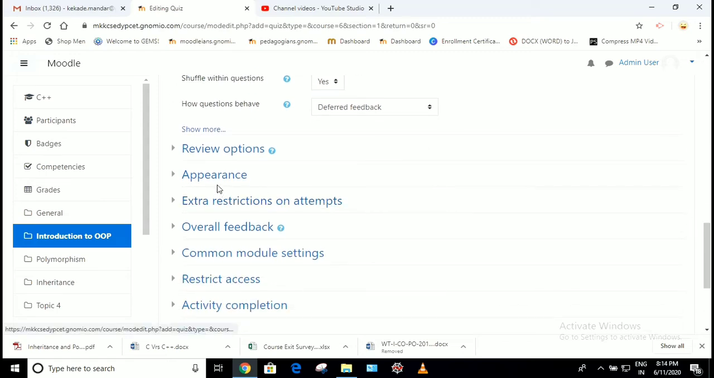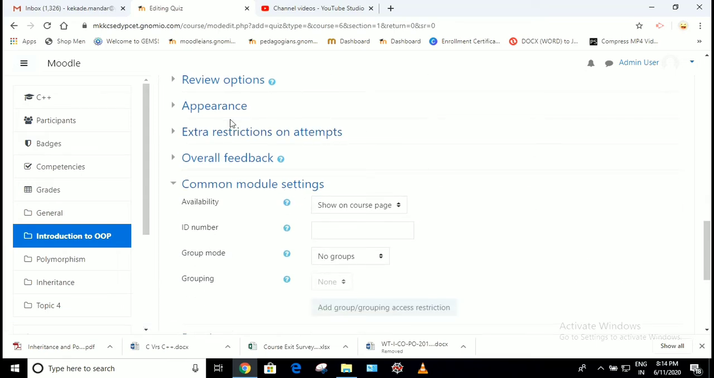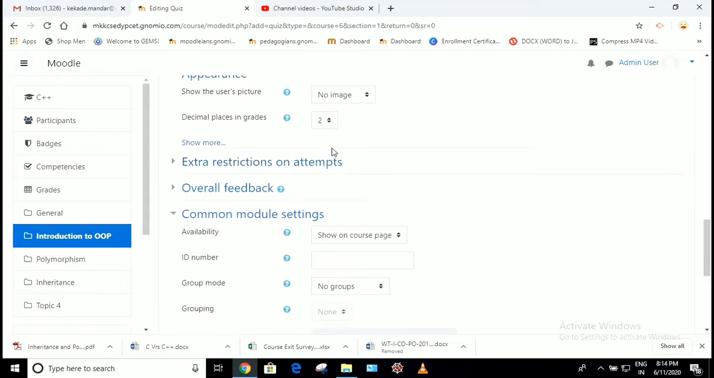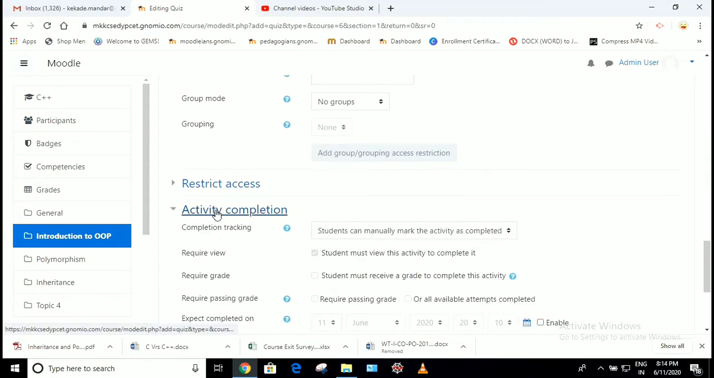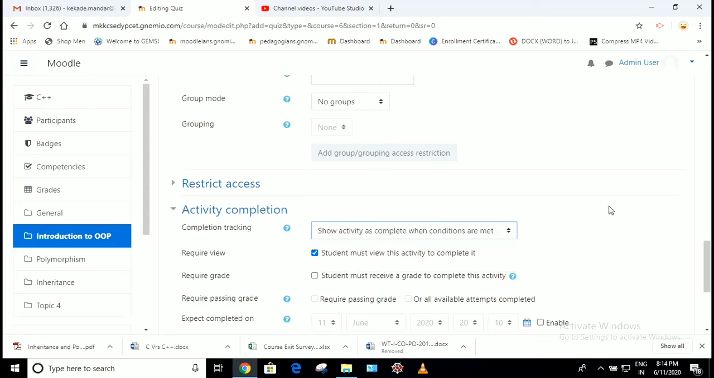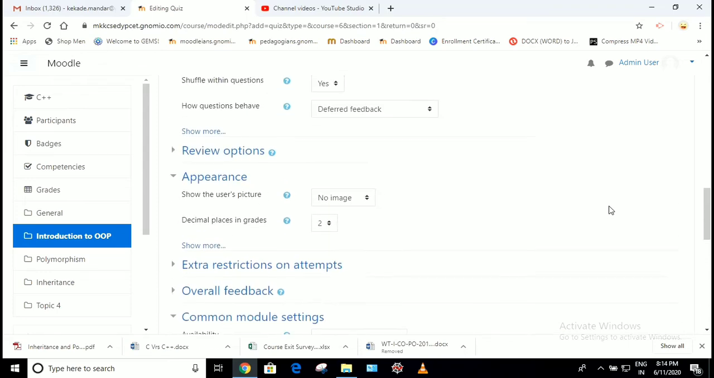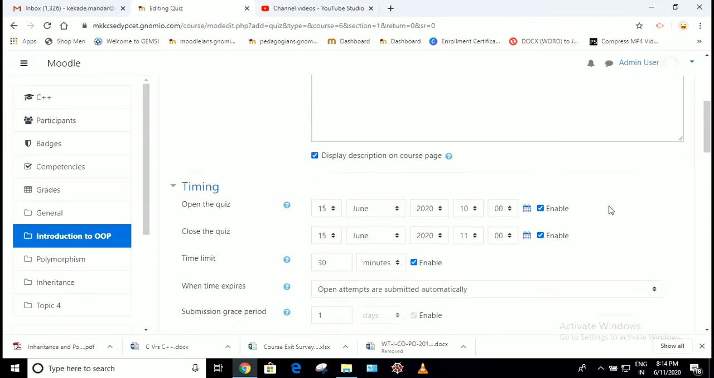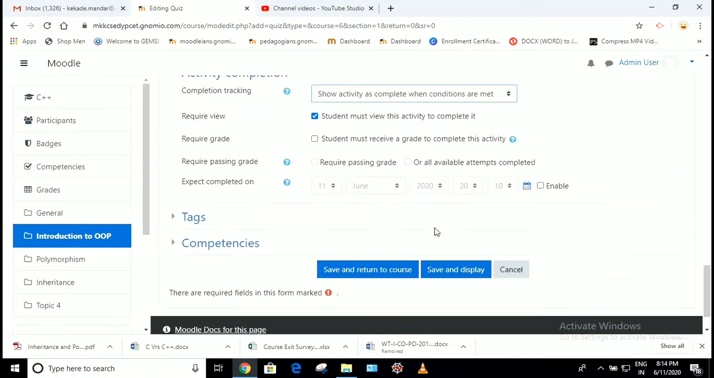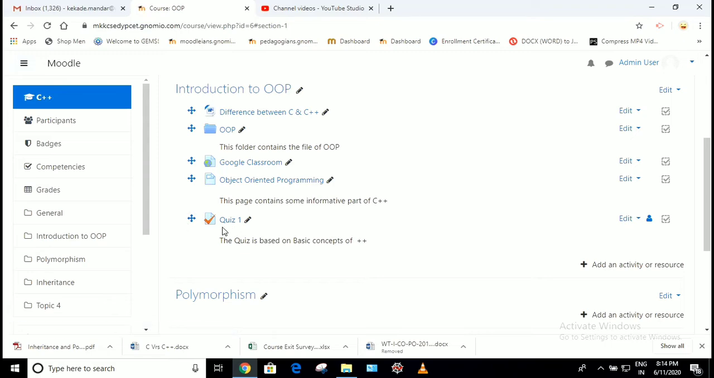Next, common module settings. Here, appearance and activity completion. Here I am setting show activity as compulsory. So these are some different settings you can do inside the quiz. Now once all the settings are done, you can click on Save and return to course. Once you click on this button, your quiz will be created inside the topic.